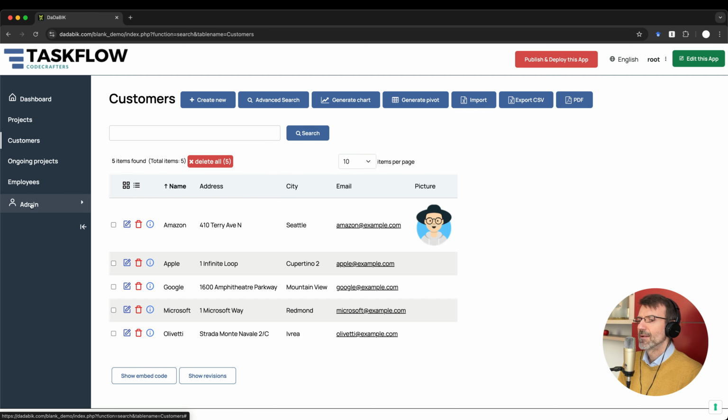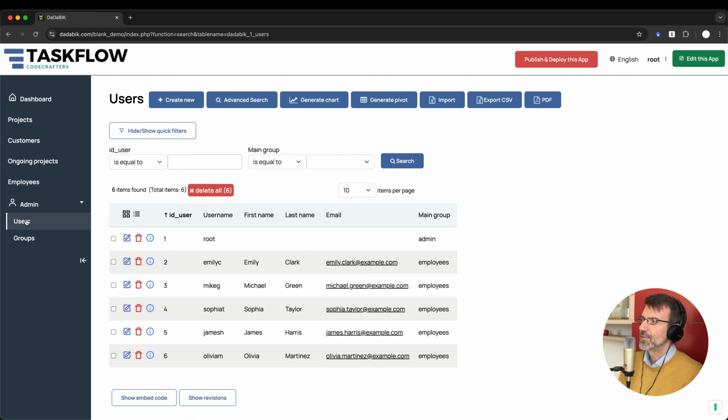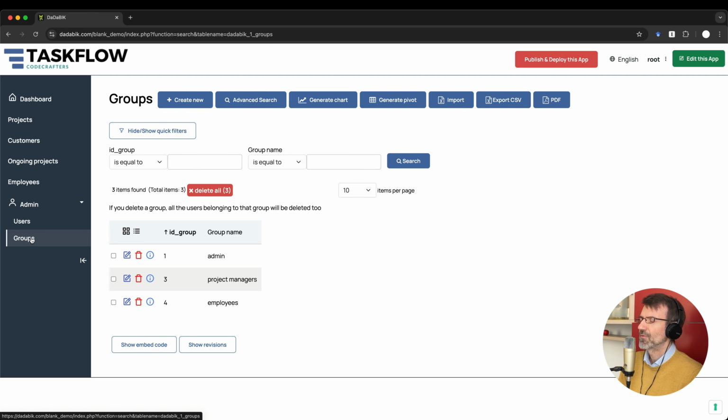It's a multi-user and multi-group application. In this case, we have 3 user groups: admin, project managers, and employees. The users belonging to these groups have different permissions.